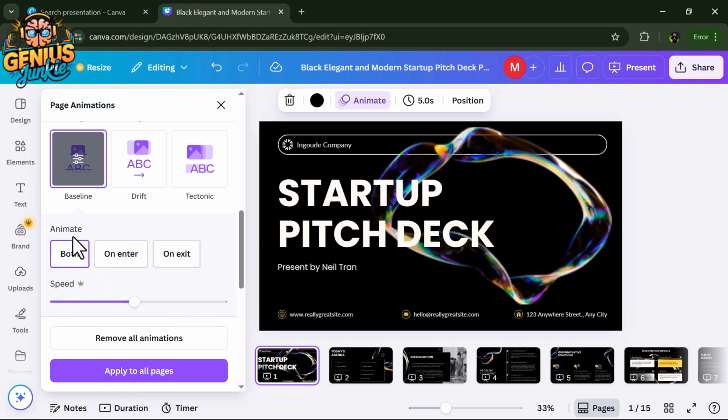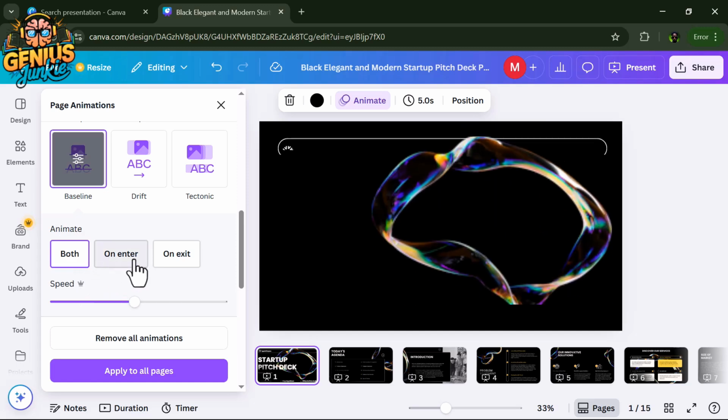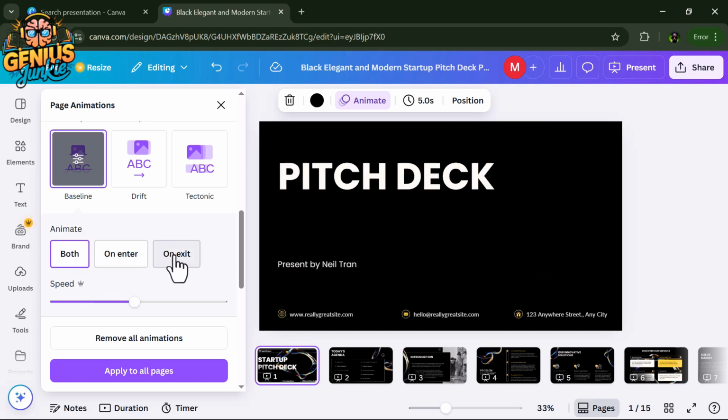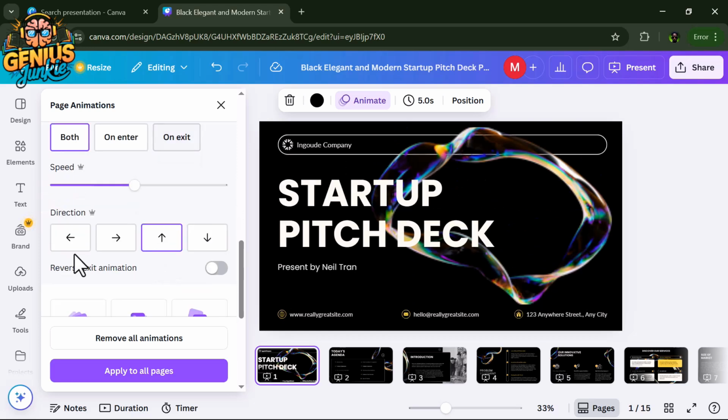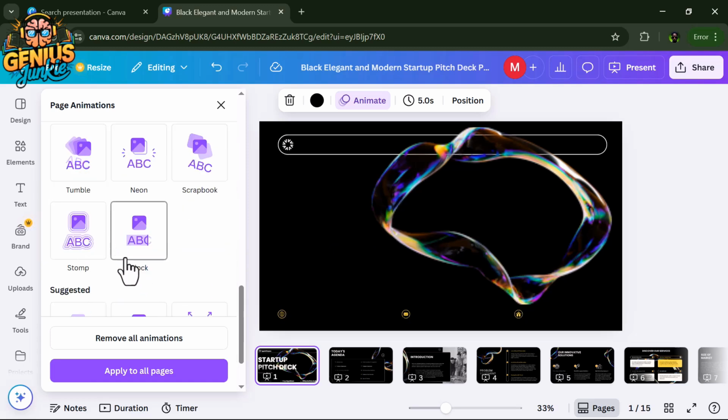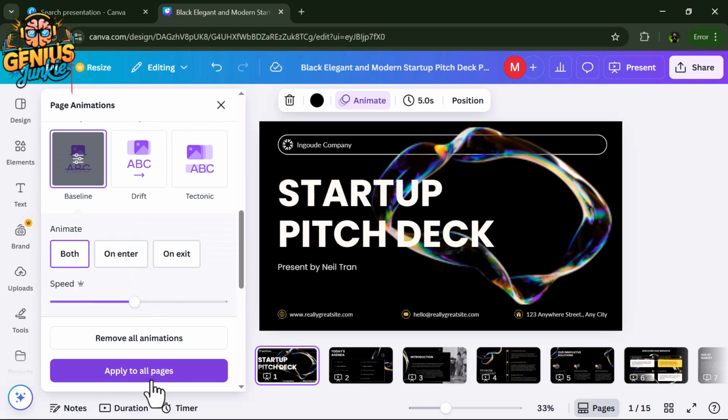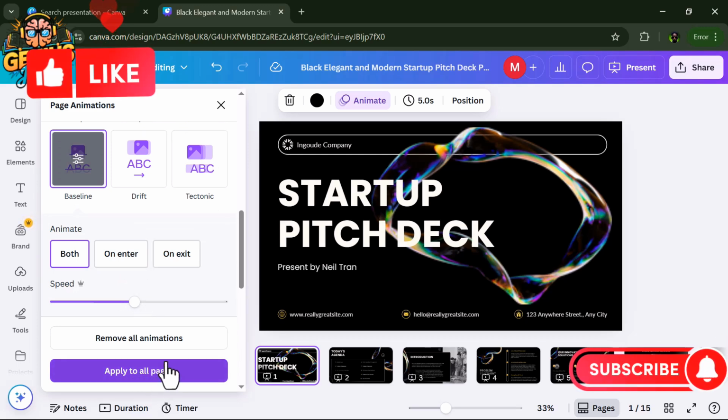And then the animate, you can select how it animates on entry or on exit. So you can have that as well. And then the direction of the animation, if you want it left or right, it's also a pro feature. And you can also reverse the exit animation. All right, so once this is done, just go ahead and simply click on apply to all pages.